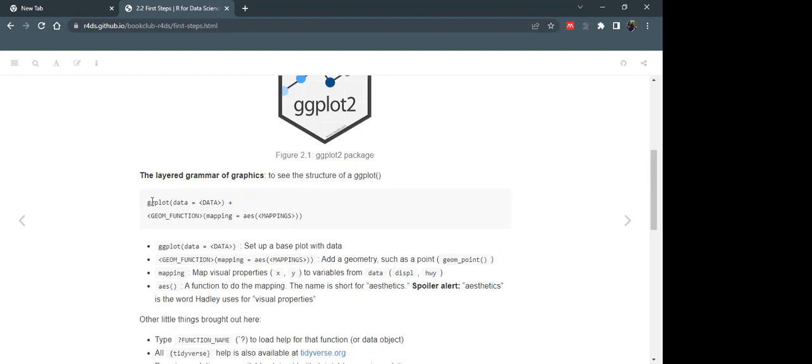Then after the base of the data, which is ggplot data equals to data, we add a plus sign. Then in our next line, we instantiate the geom function. Then in brackets, we use the aesthetic mapping. We write AES, which is a function for mapping. But before doing that, we have to write out mapping equals to aesthetics. Then we now input our variables where we find mappings in capital letters.